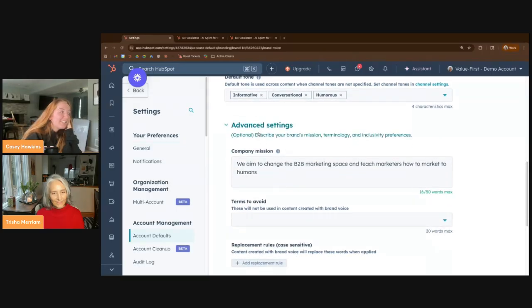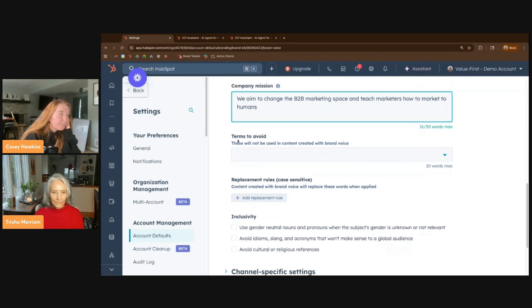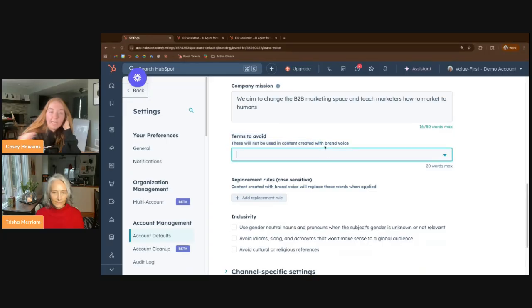There are some advanced options here. These are optional, but some interesting things. Company mission here. Terms to avoid is really interesting, so that if there are things you don't want AI saying. There was a word that was such an AI word for a while. Oh, I know what you're talking about. Yeah, that's a great example.